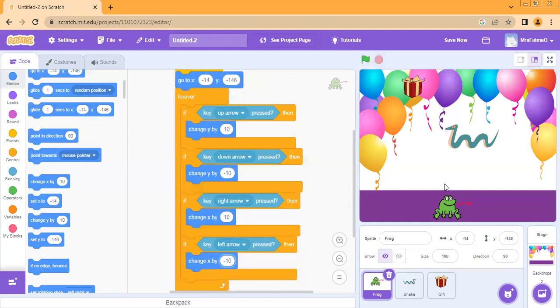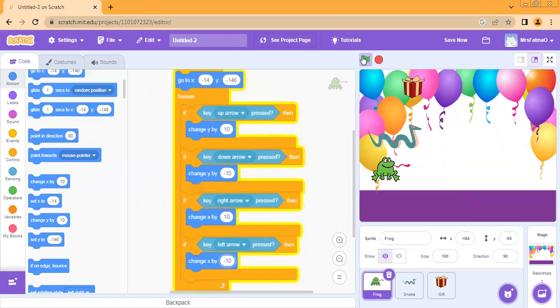Test again. Click on the run, up, right. Sorry, this is left, right, down. Everything's working. This is for the frog script or the main player script.